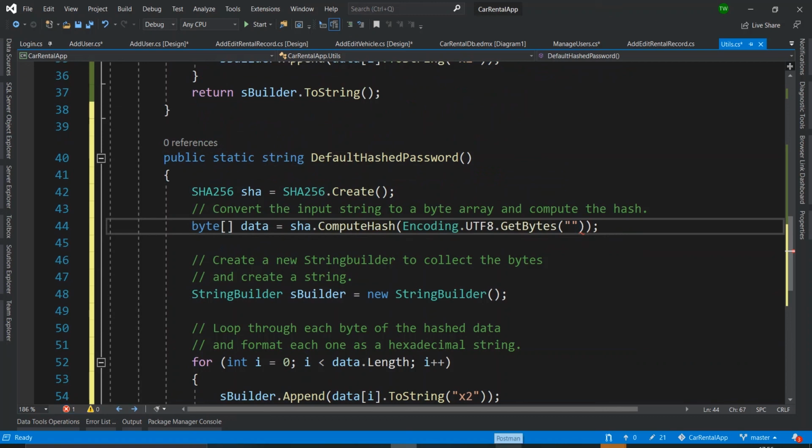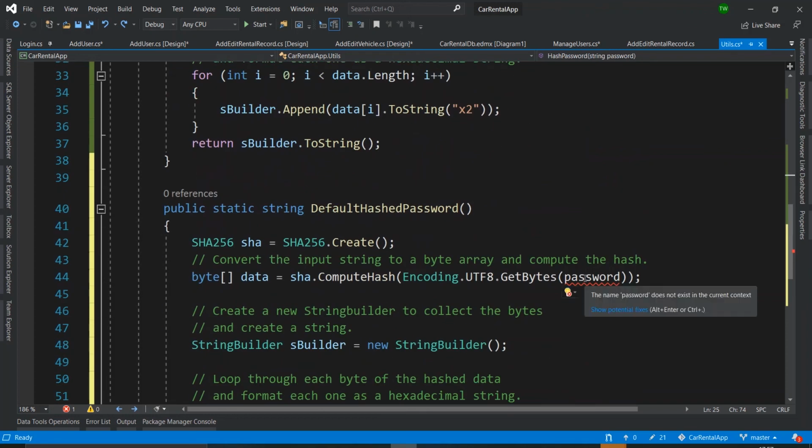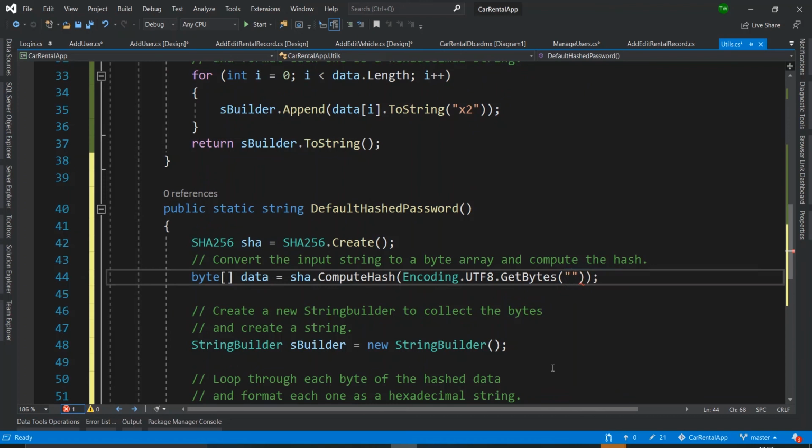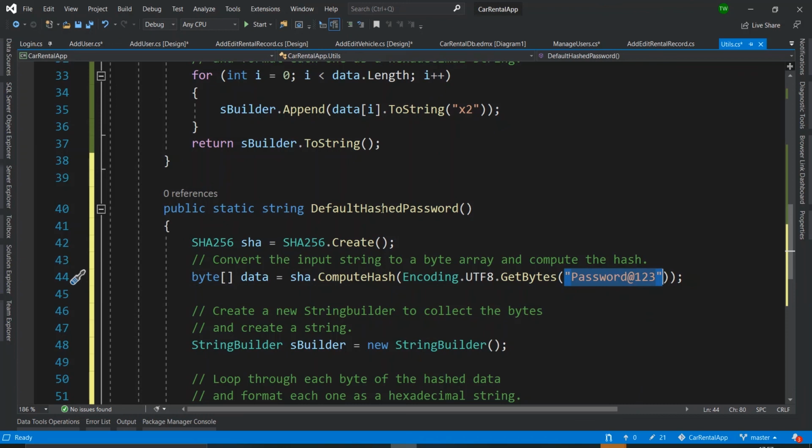So I'm going to replace the reference being made to the variable password. Remember, we had the parameter here. So the parameter is here and we have password. I'm replacing this because I just took the parameter out of this one, and I'm replacing it with a hard-coded password at 123. So that means if we want to change that default password, we need only change it here. And every time we call this function, it will just hash that default password that we have set, right?